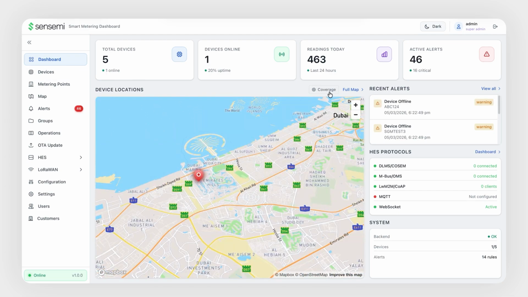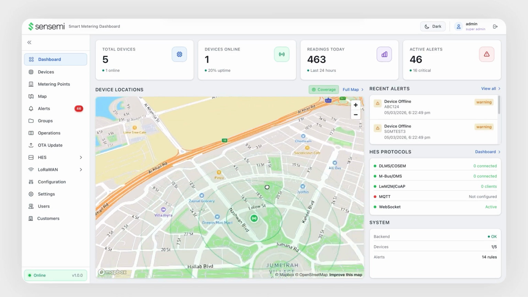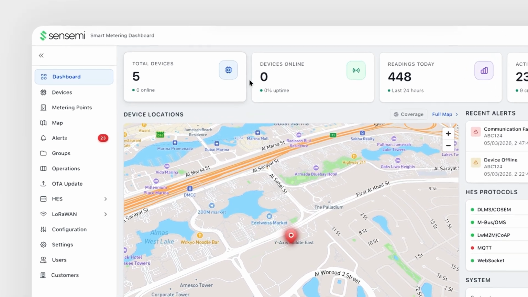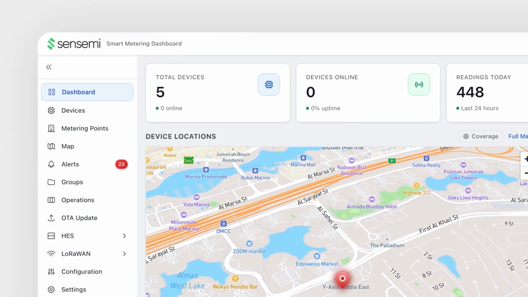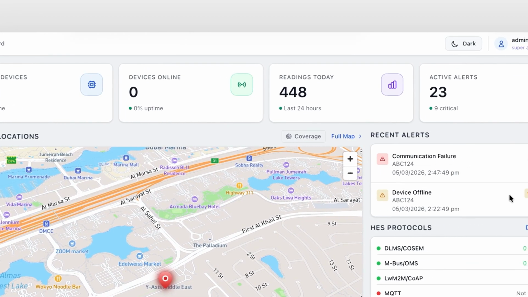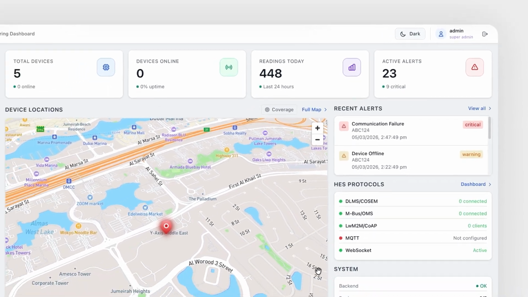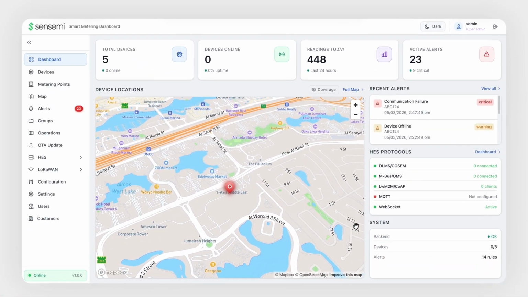Also, by clicking on the coverage button, which is located above the map, you can see signal coverage in each area on live map. In terms of other data, you can see the total number of devices activated, number of devices online, how many readings are performed per day, and all of the important alerts. You can also see all of the systems are active.